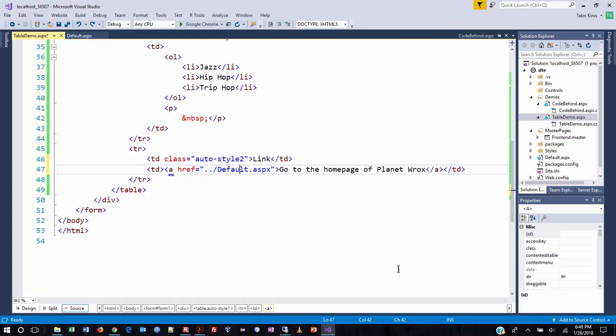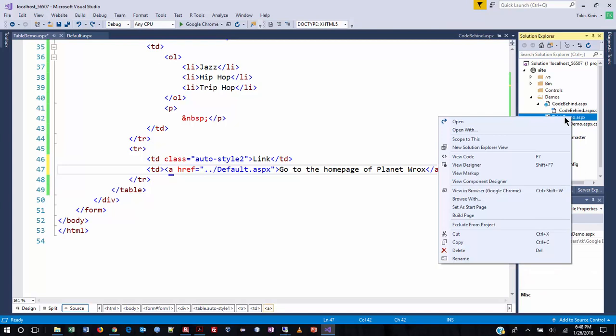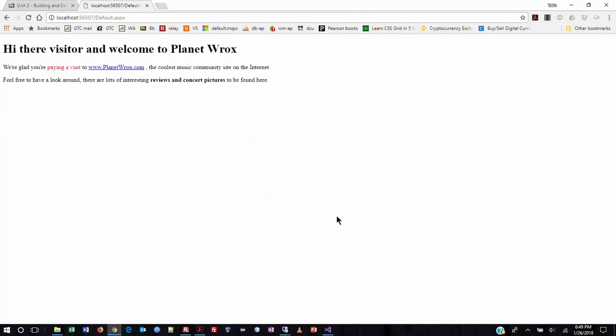All right. So let's go ahead and go to the table demo thing, right-click, and view in browser, a different way to launch it. Right, and then of course, we should be able to click on this and take us back to the default page. All right, folks, and with that, we are basically all set and all done with this chapter.